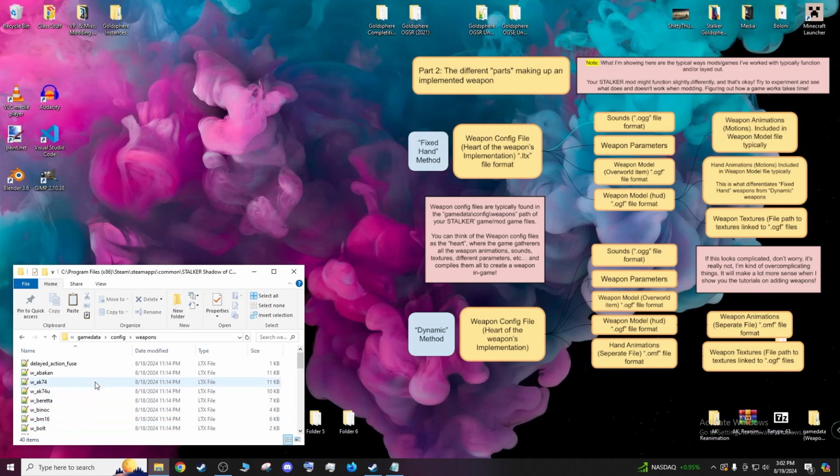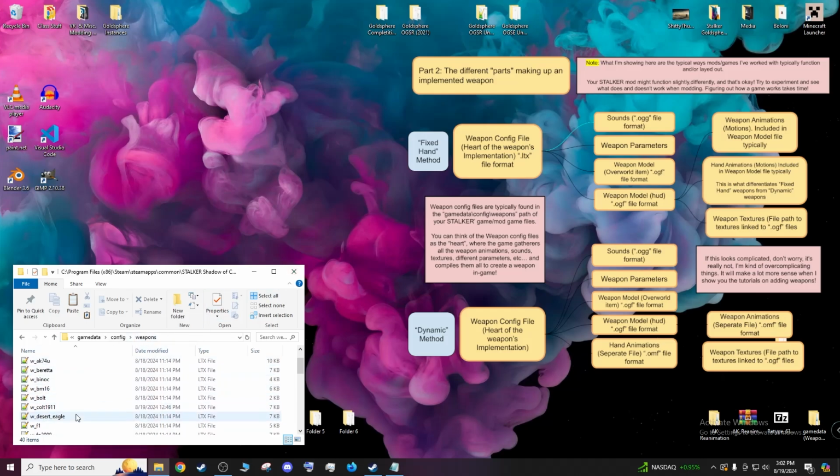So you can think of the weapon config files as the heart of where your game gathers all those weapons, animations, sounds, textures, different parameters, etc., and compiles them all to create a weapon in game. So as you can see, there's a lot of markers right here that go to different areas. Let's explore all these. So let's use the Colt 1911 as an example. Let's open the Colt 1911 LTX file.